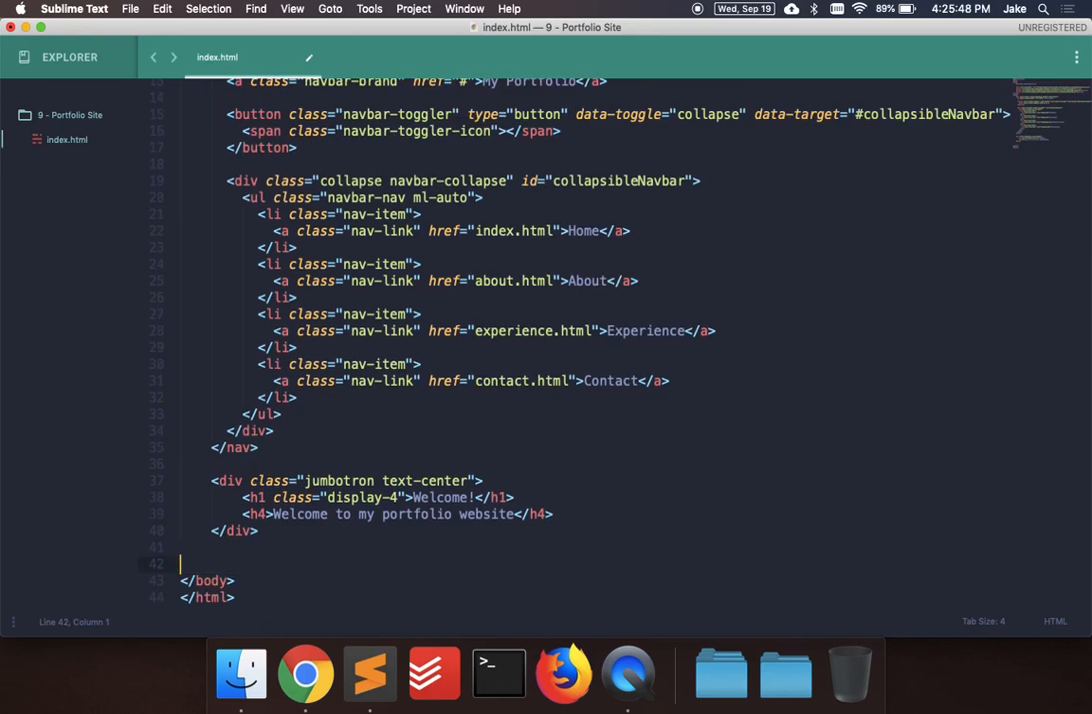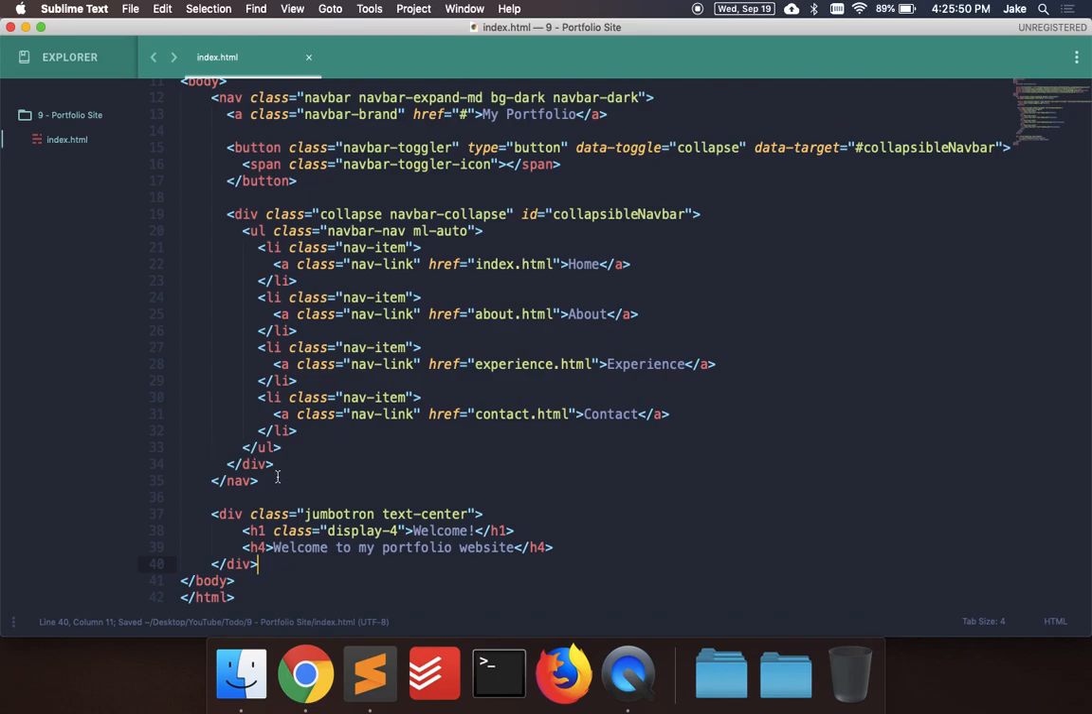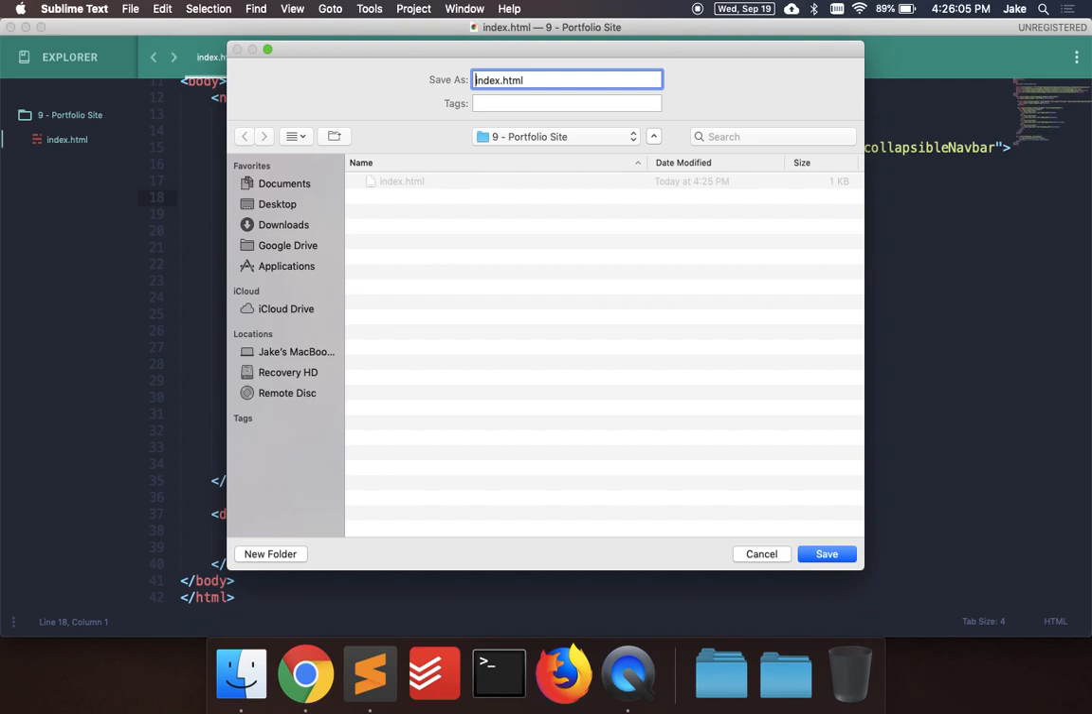Or you can make it multiple pages, which is what we're going to do, just to show you the navigation between multiple pages. So this is the basic home page that we're going to start with. And let's copy this. So in Sublime, we just do Command-Shift-S or Control-Shift-S, save as, and let's do about.html.